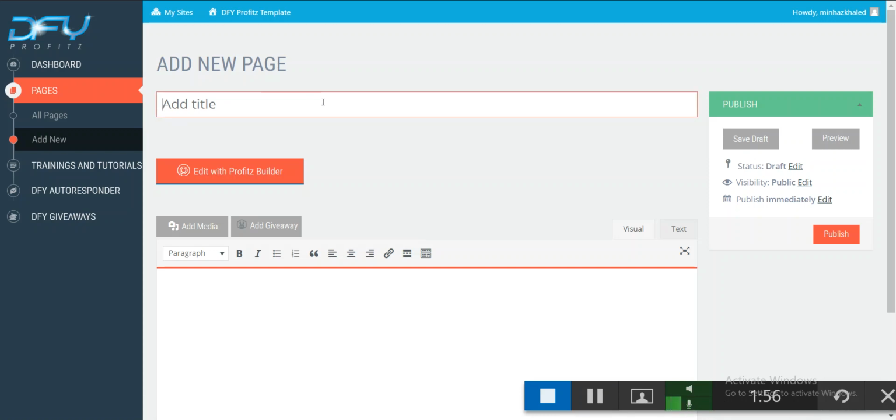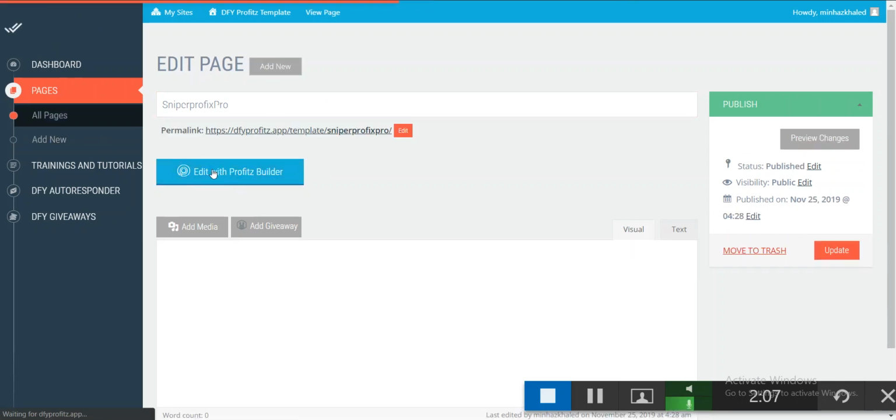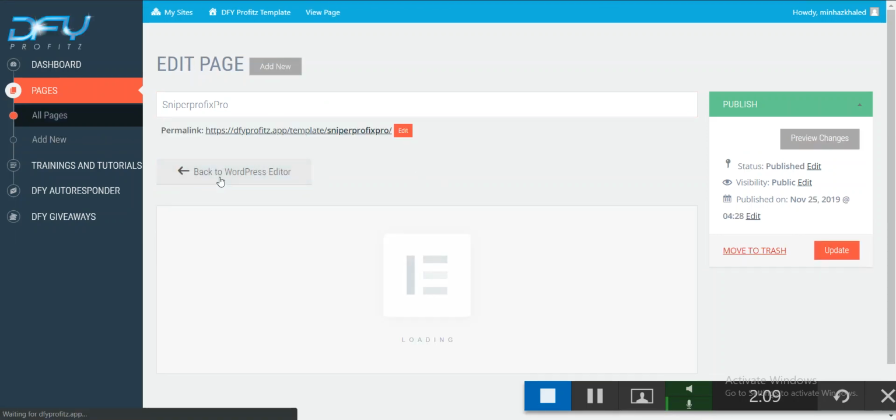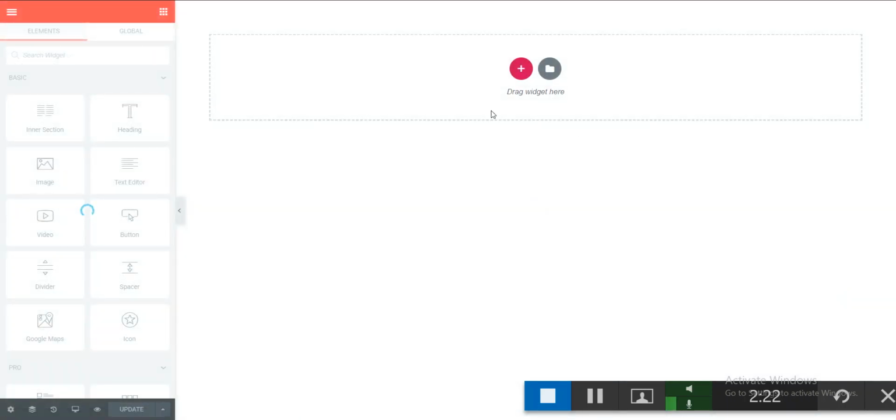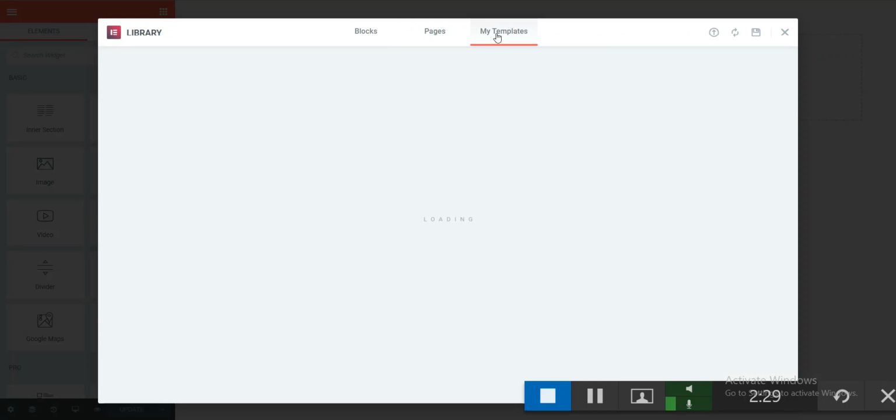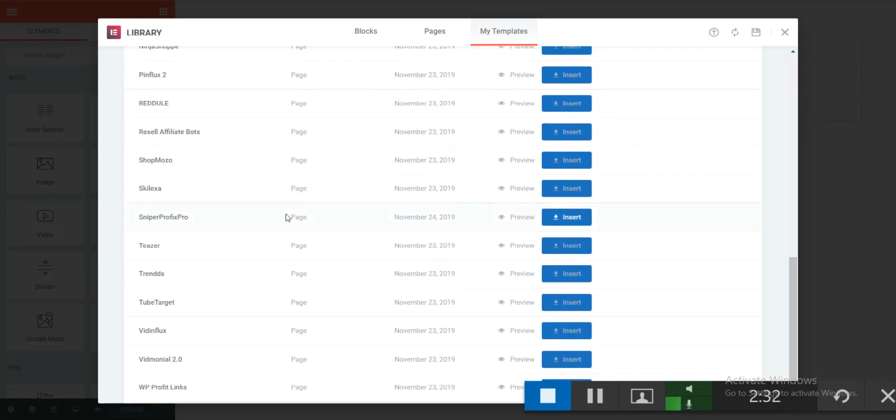So we'll promote an offer called Sniper Profitz Pro and publish. Then edit with Profitz Builder. It's loading. Okay, so after the interface is loaded, just click here and click on my templates. You will see a lot of done-for-you templates here.